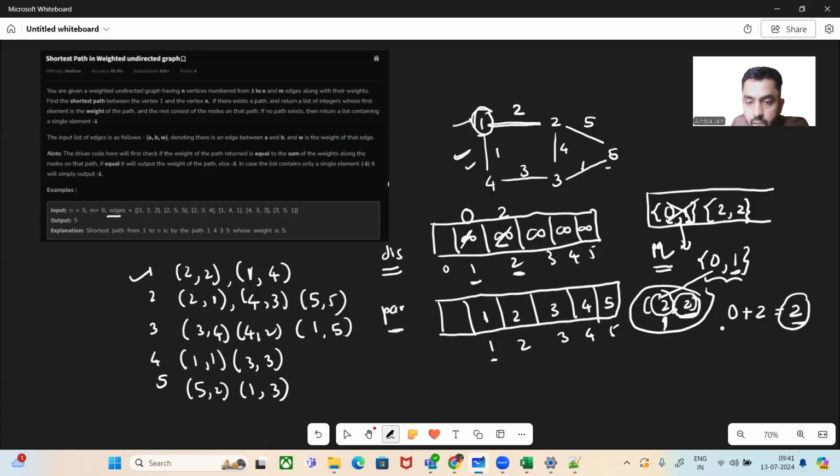So what is a parent? Whatever we are coming from, the current node. This is the current node, so we are going to update 2 to 1. From 1 we have found a shortest distance to node 2, and that is why 1 will be the parent of 2. This parent array will help in forming a path, which we want in the output, the shortest path. So we did that.